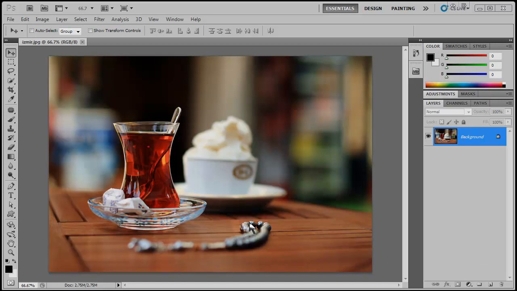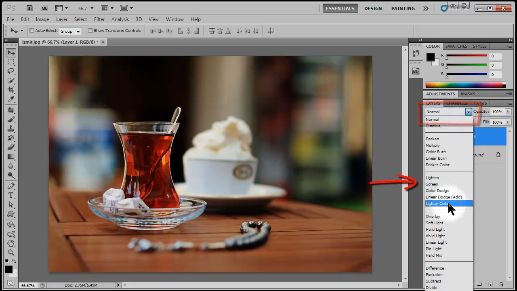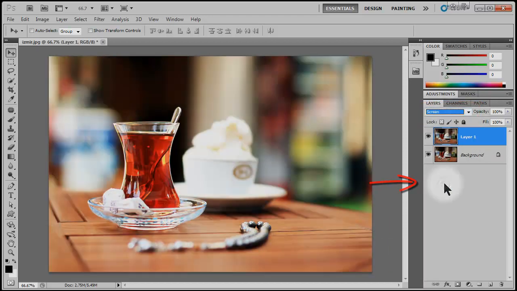I'm going to experiment on a traditional glass of tea that I shot in Izmir, Turkey. I intend to lighten the area within the glass a bit. First, I'm going to duplicate my background layer and then go to my blending modes and select screen. As you can see, I've lightened my entire image and it looks pretty awful. But that's okay because next, I'm going to hide the effect and allow it to appear on the tea only.